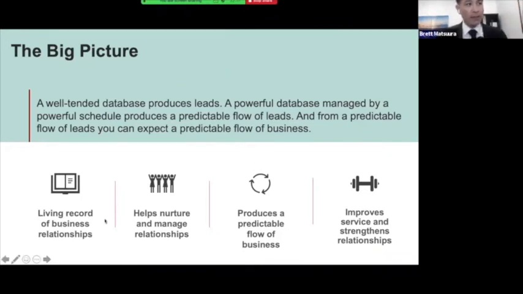So the database is a living record of your business relationships. Now that could be personal relationships. It's a record of the people that you know, right? This is how I always define how tight your database is, or how good your database is. If you're in a grocery store, and you guys have probably had this, you probably ran into an old high school friend, not me, I didn't go to high school here, but maybe college or whatnot.